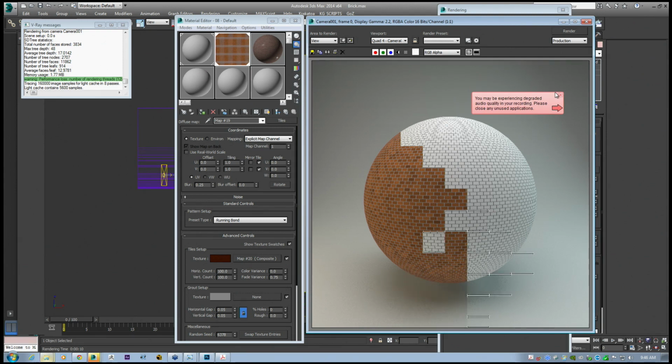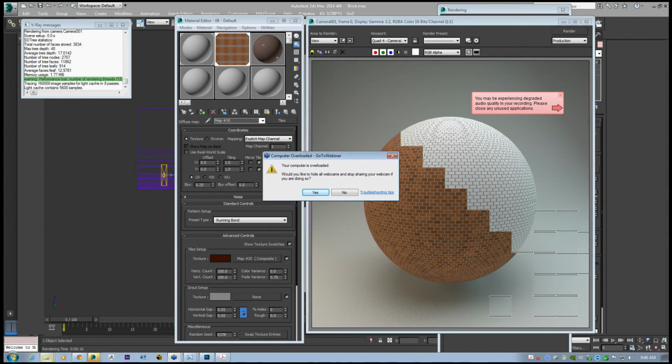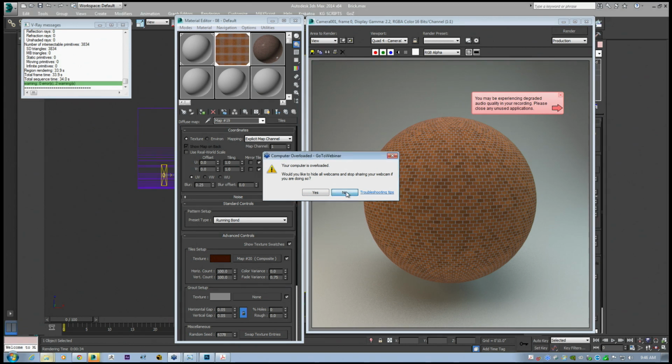What's this, Jeff? Should I close it? The computer's overloaded. Just leave it. Would you like to hide? No.